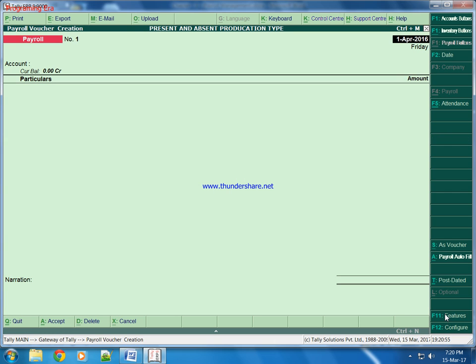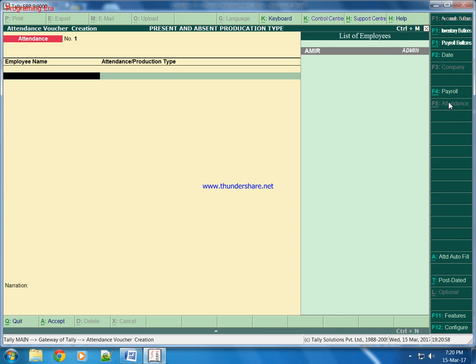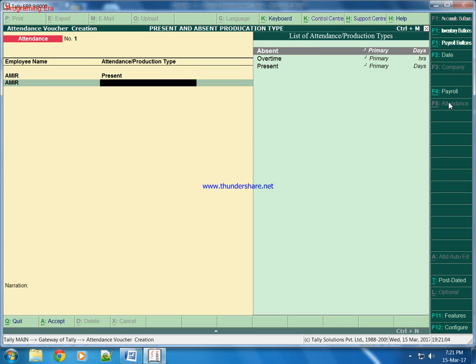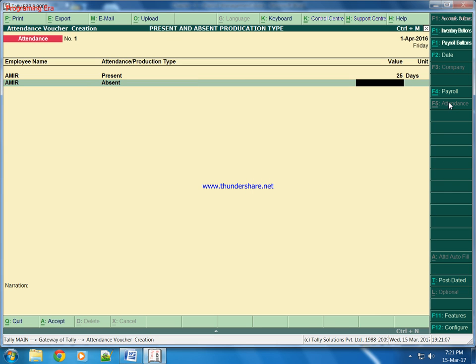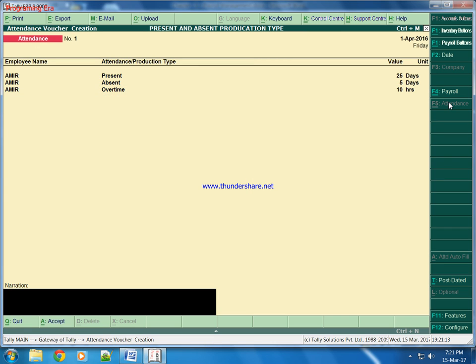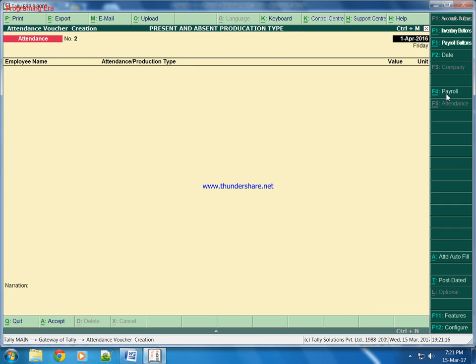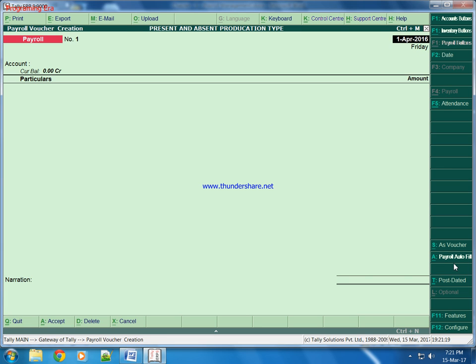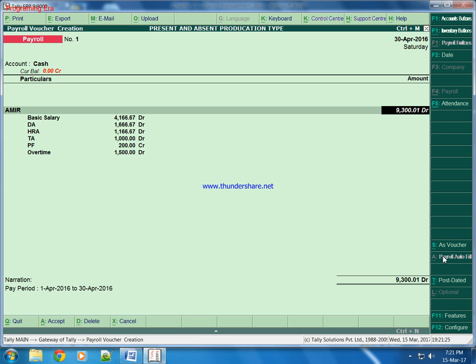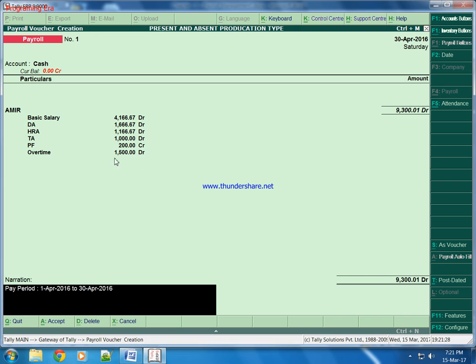Now we'll come to payroll voucher and fill attendance for Amir. Suppose Amir was present for 25 days in a month. Amir was absent for 5 days in a month. Amir's overtime is 10 hours. This is the salary detail for Amir. We'll click on this payroll button back and we'll come to payroll autofill. We'll assign salary to Amir in cash. All things have been calculated automatically. We have filled the basic salary, but this salary is deducted 5 days because he was absent 5 days.